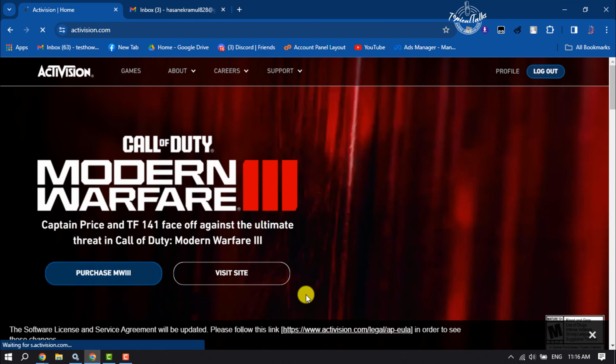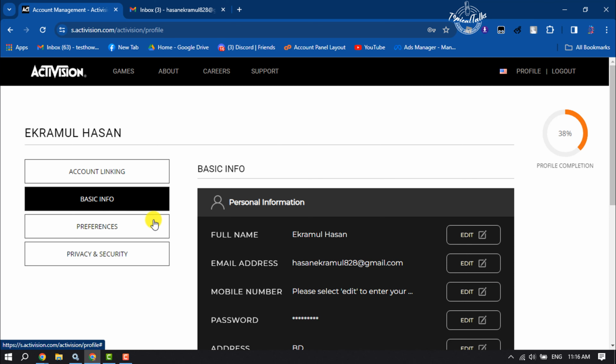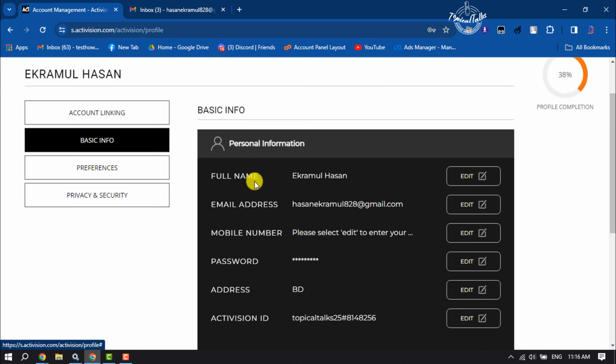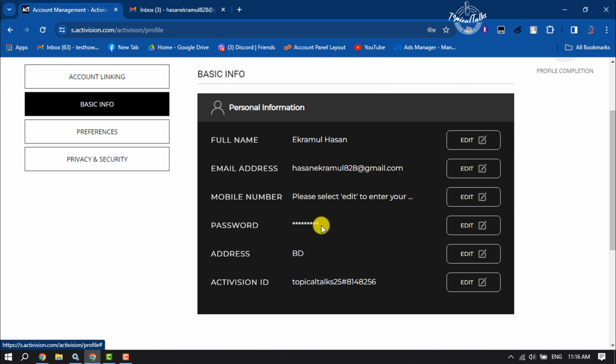Here select basic info, and under the basic info section you will get password. So to change your password, click on edit.